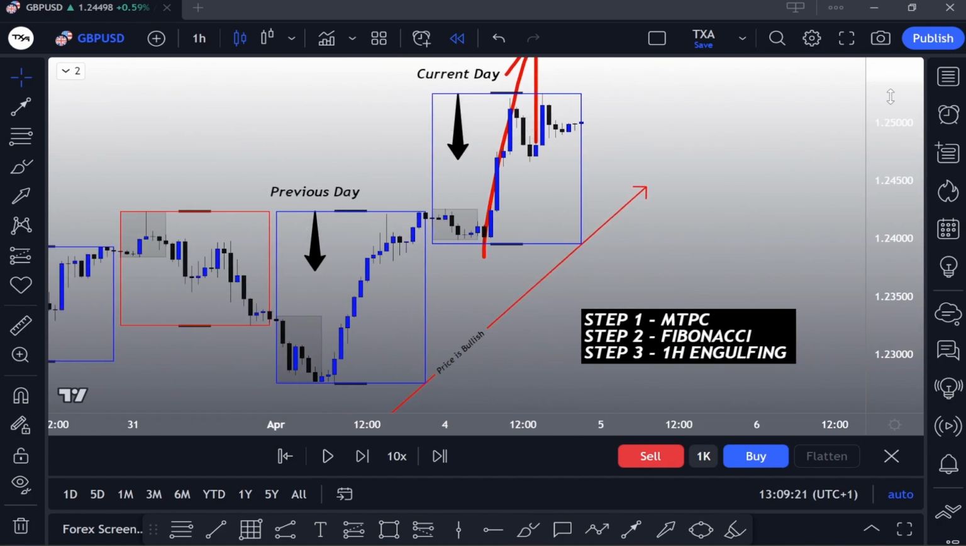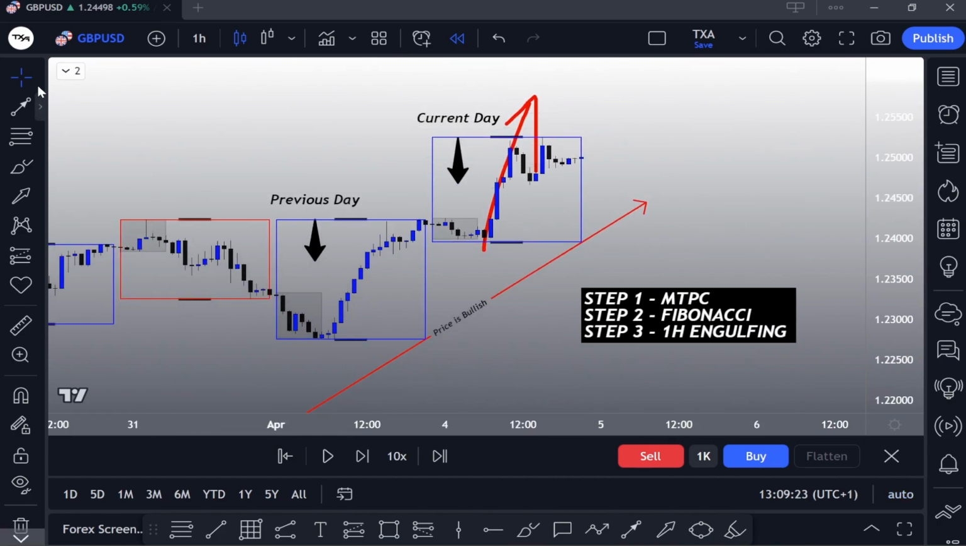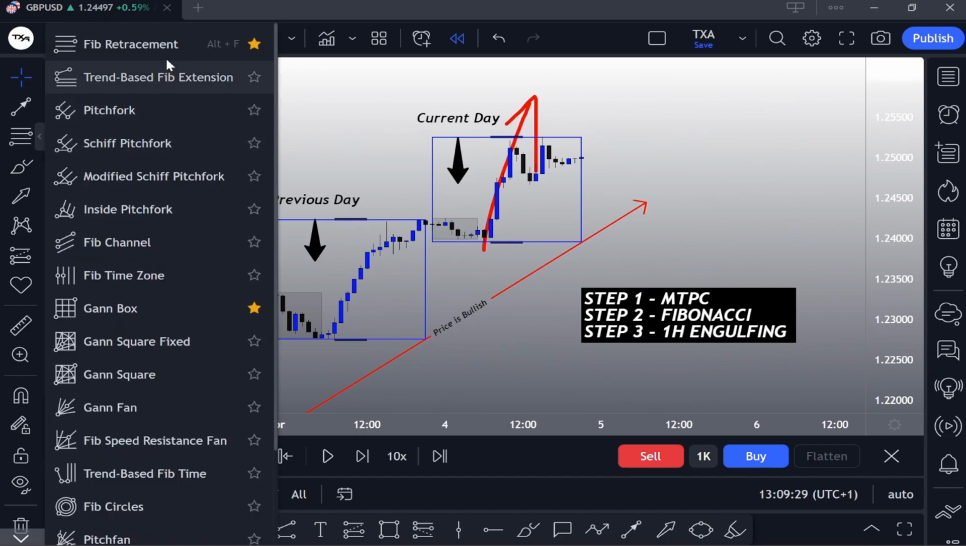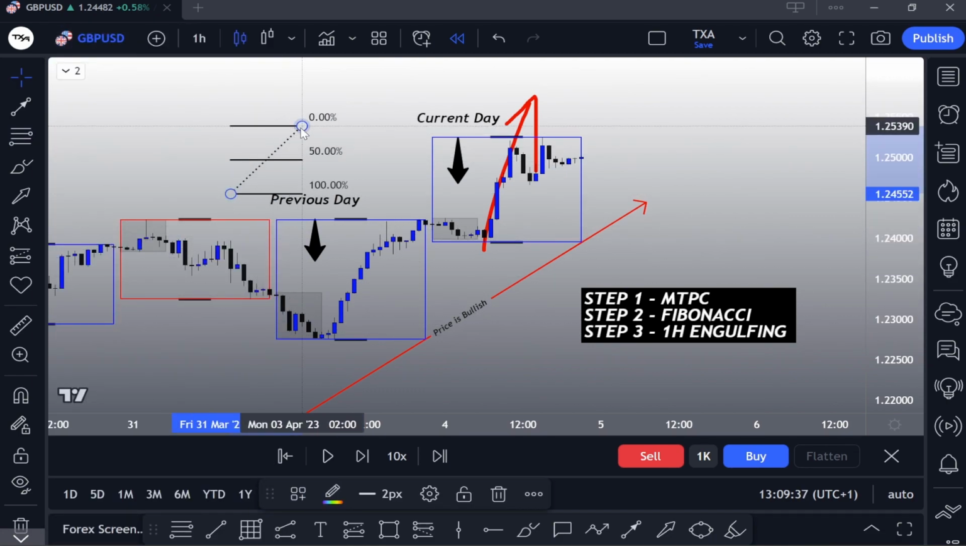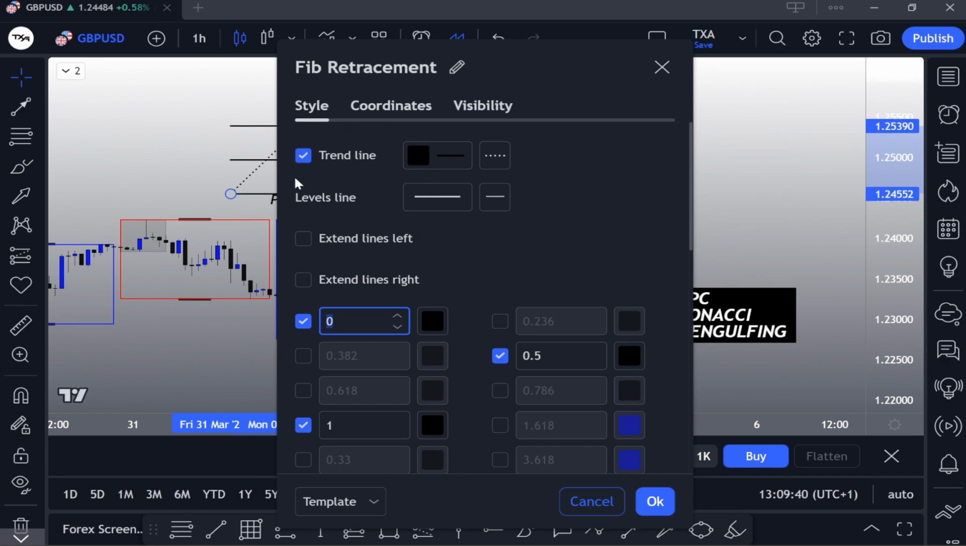Now step number 2 is that we go down to this section over here, 1, 2, 3. Click on it. Go to Fibonacci retracement, Fib retracement. Now once you click on it like this, I need you to double click it. Double click, go to settings.